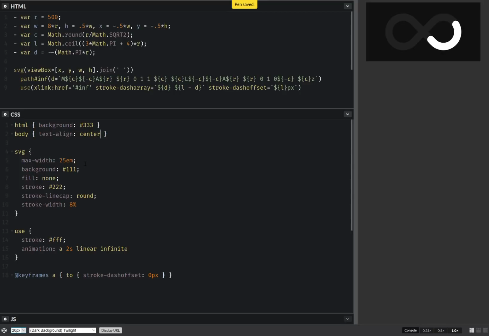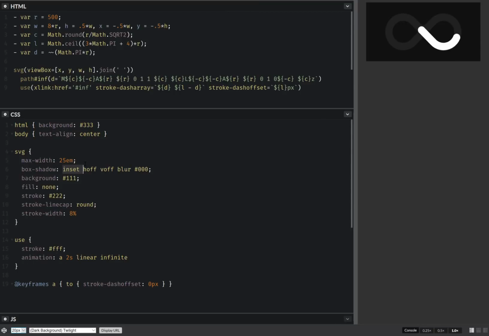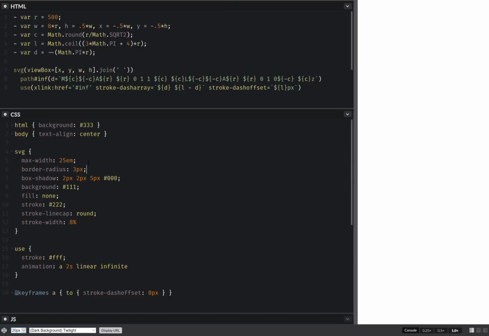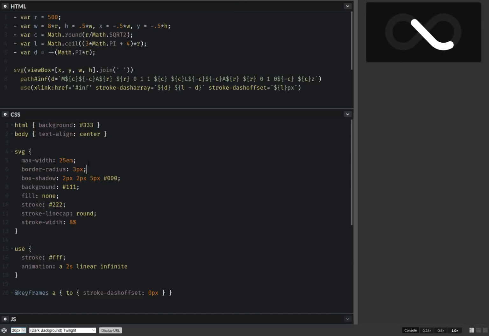Now something else, box shadow, no, not inset. And as for the offsets, I'll be setting 2 pixels and then 5 pixels for the blur. Okay, and one more thing, border radius, and yeah, this does it. I now have that loader animation.